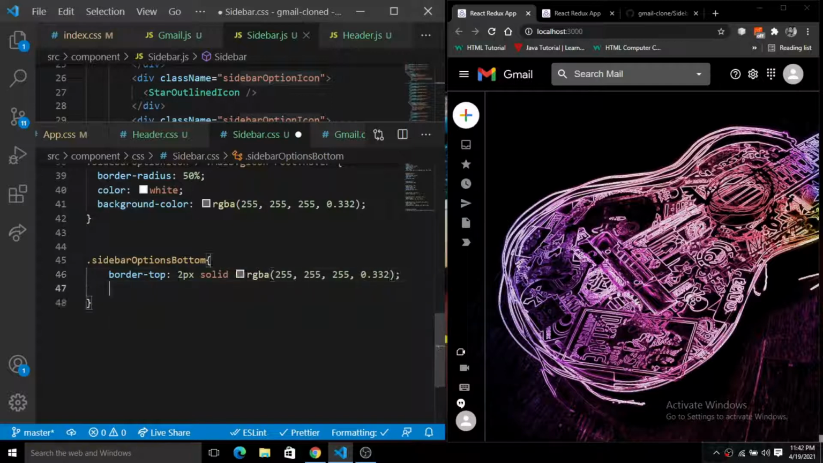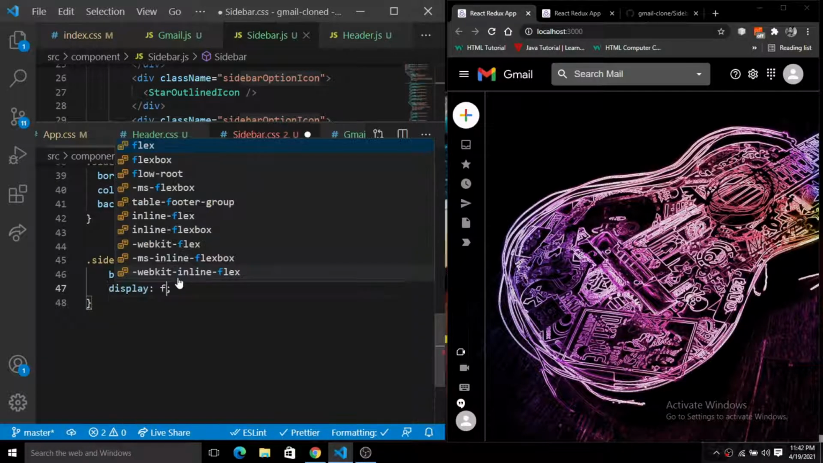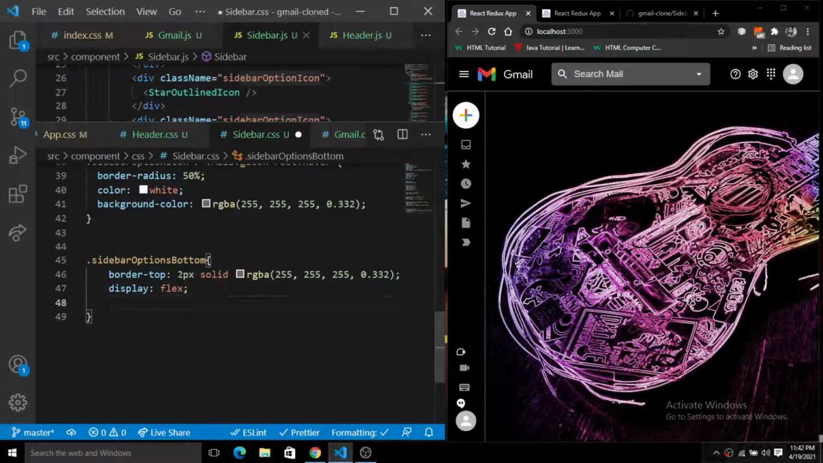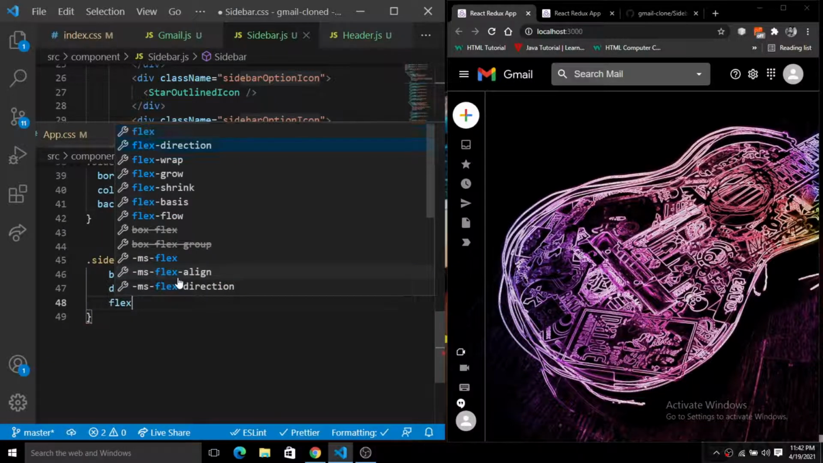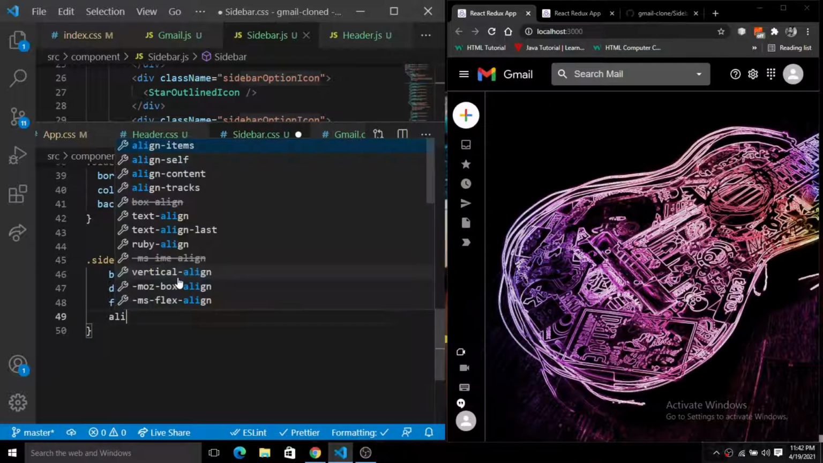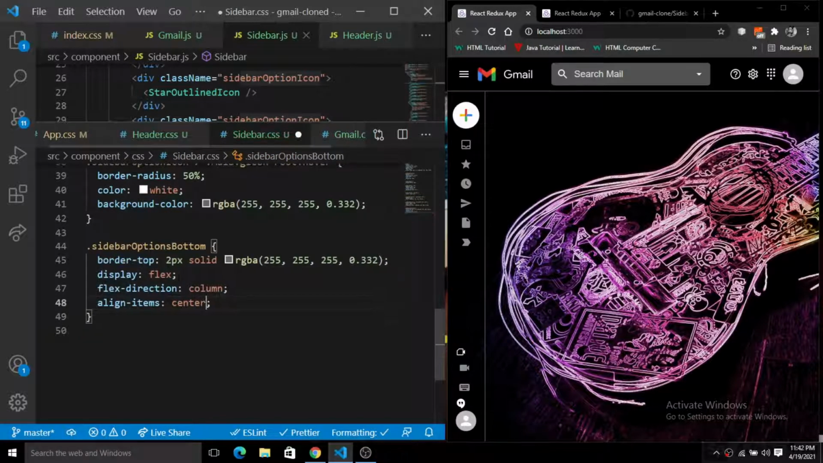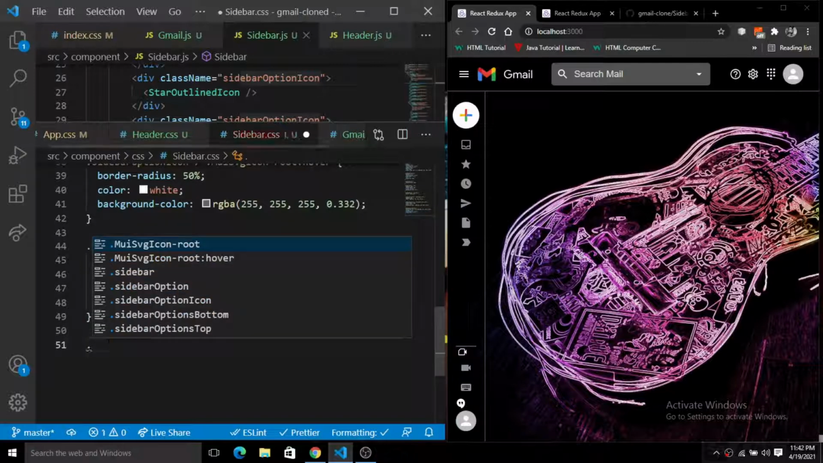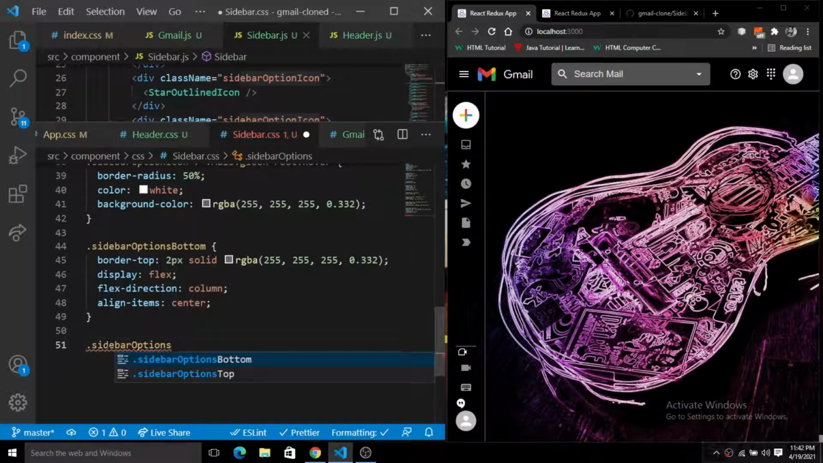And next, here simply give the display of flex. Give the flex direction column, and then give the align items to the center. Now save this. We have a border top there, and everything is there. Okay, so then we have the sidebar options. So for this sidebar options, let me do this. So we have this sidebar option.